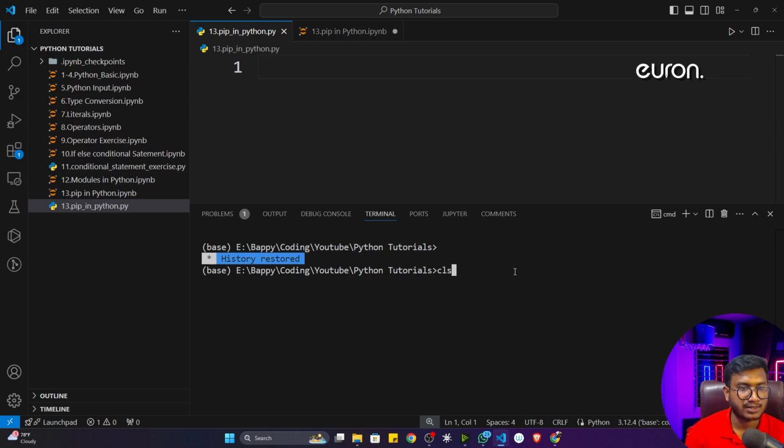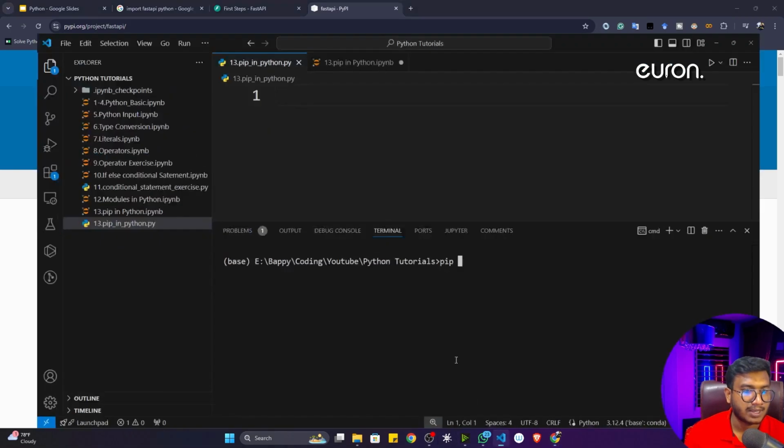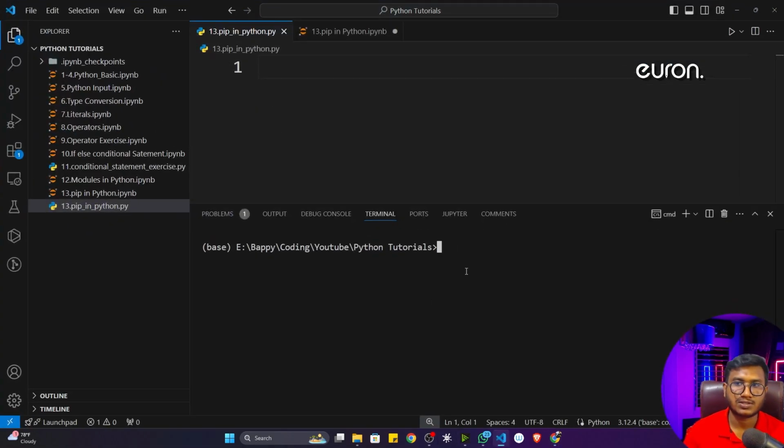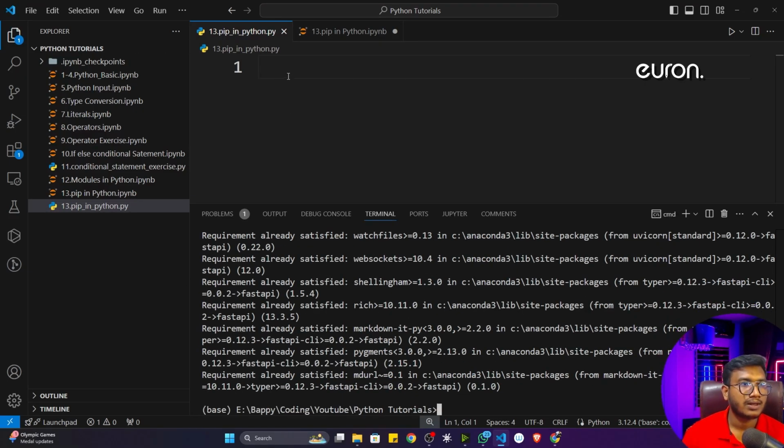Okay, let me clear this terminal. Here you can write the same command. I'll copy it from this website: pip install fastapi. And here I'm going to paste this command. Now if I hit enter, this package will be installed. Now I can use it here.